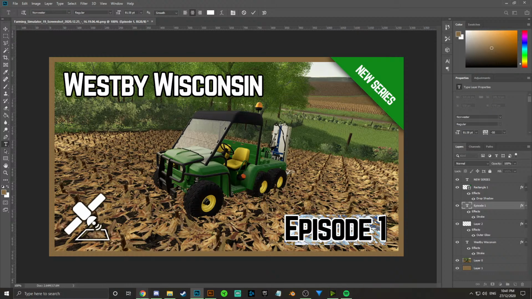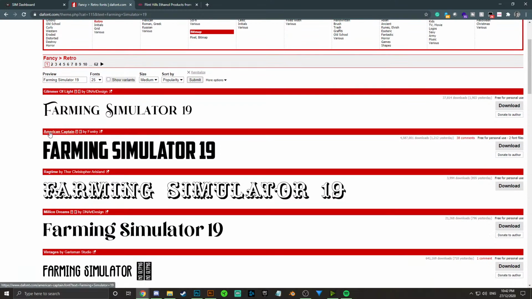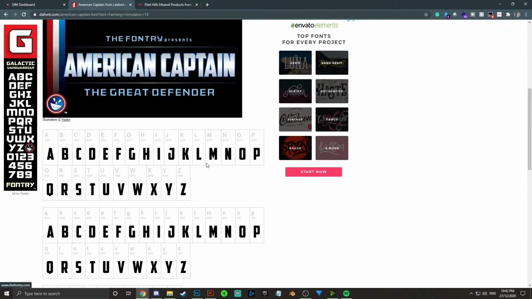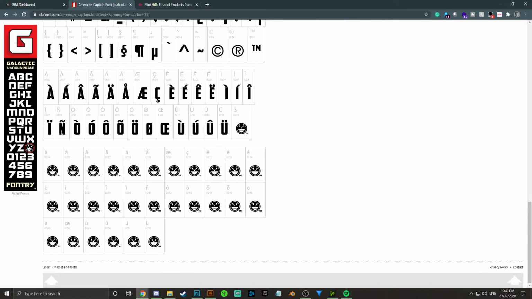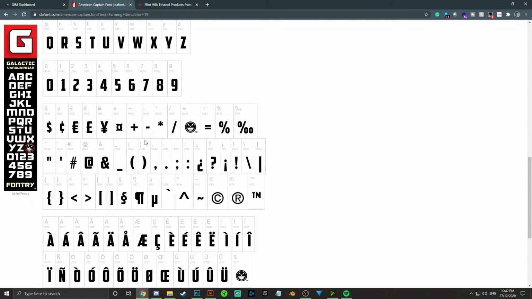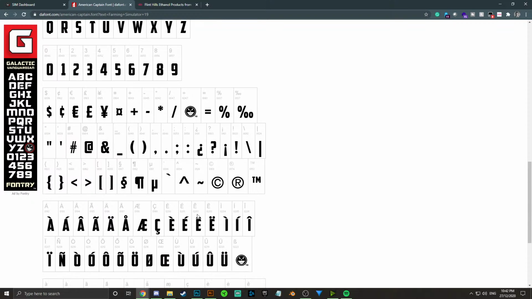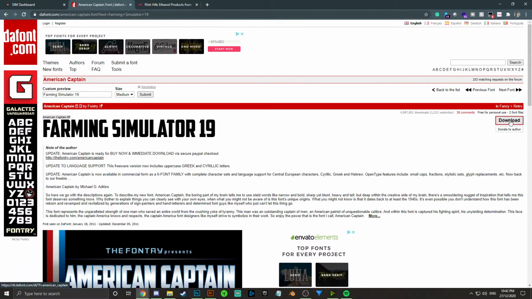So in fact, you know what? I'll just do one for you now. So let's say American Captain, that looks quite like that. You can click on it here. It usually gives you a few demonstrations and shows you all the different glyphs as well, which is quite nice. Some of them don't have all the glyphs in, but this looks like a pretty robust font. And you just hit download. It's opened on my other screen.